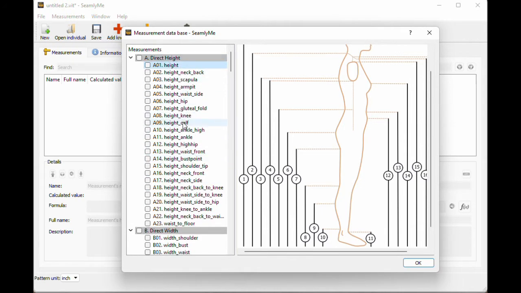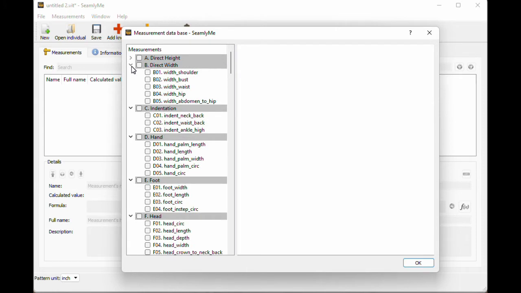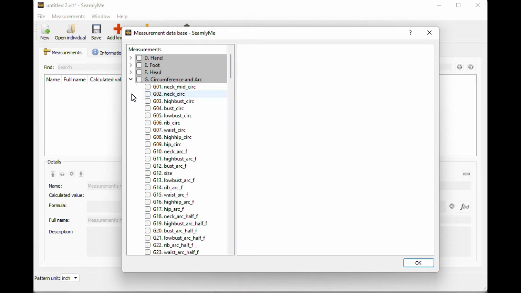So if I know I'm looking for direct heights, I just pull this up and I can say, oh, I need my direct height of the waist. Hey, that's number 5. Number 5, height, waist side. So let's just say I'm going to get a direct height. I'm going to close that by hitting this little down arrow. Width, and we don't need any of those for now.